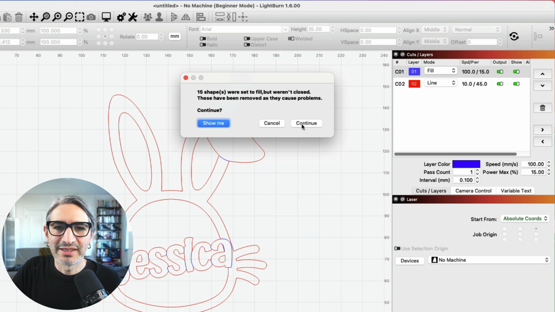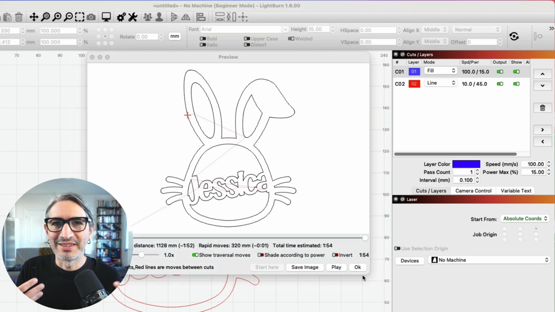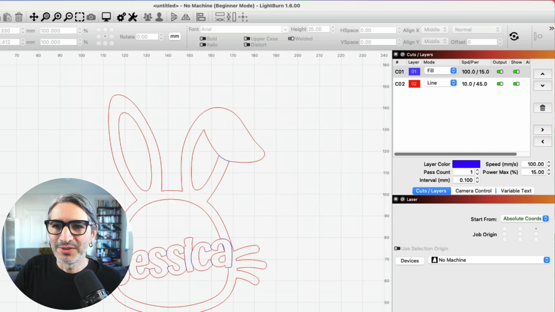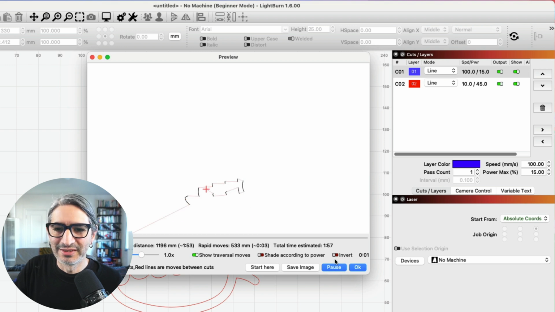So if I accept that and say continue, you'll see that all my lines, the blue lines that I wanted to be a score, have been removed. That doesn't mean there's anything wrong with the file. That just means we need to set up the right operation that LightBurn can understand. So I can always just go back and set it to line. And if I try that preview again, I have no trouble. I can see that it's doing my scoring, and then after that, it's going to do the cutting.